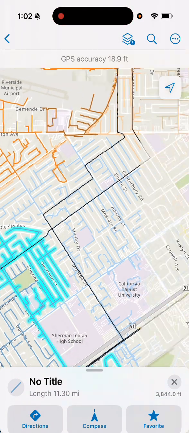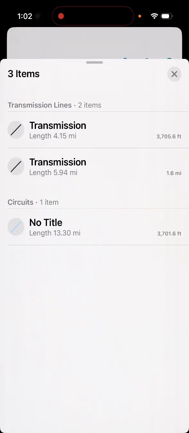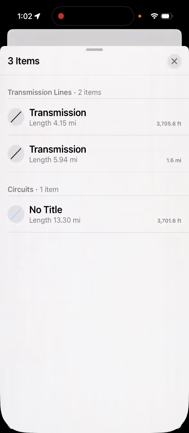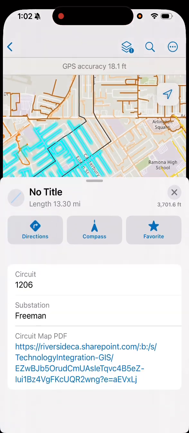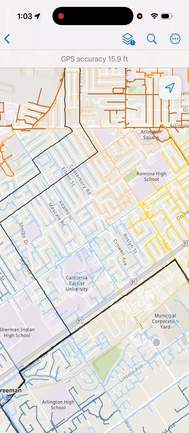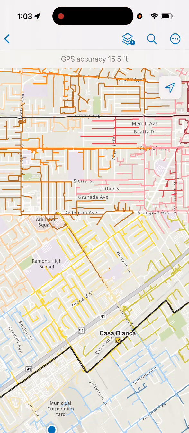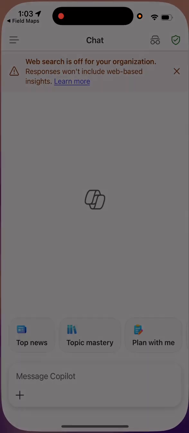Every now and then you'll click on something, and for some reason it interprets that maybe there are multiple selections right where my finger hit. But you can just cycle through it and say, okay, I want circuit 1206. So grab any one of these circuits and click on it. Now I'm just going to click the link here.